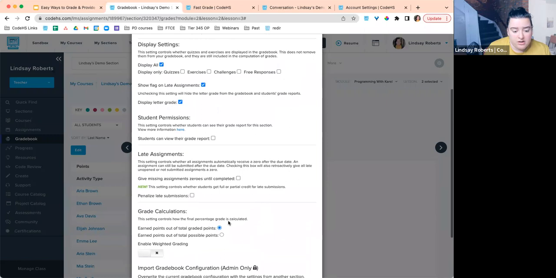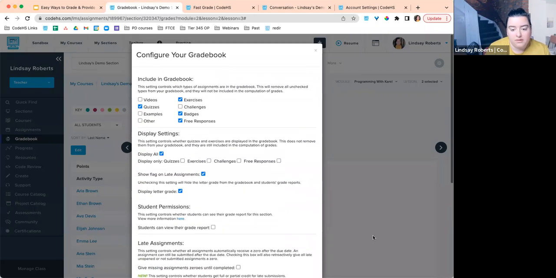The only other thing in here is this grade calculation. So it does let you choose whether you're showing the points that the grade is out of total graded points, or how much they submitted and been graded, or total possible points. I would suggest graded, because at the beginning of the year, they're all going to have Fs if you do out of total possible points, because there's a lot of points available in the class.